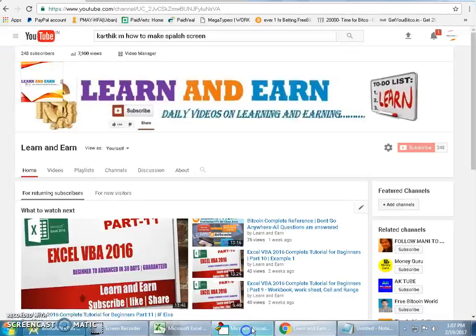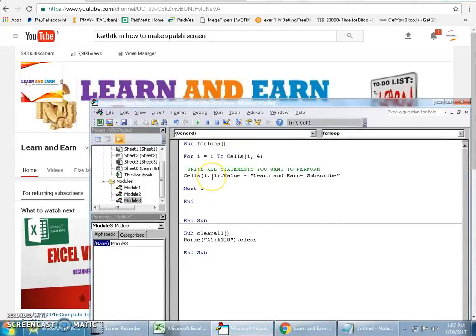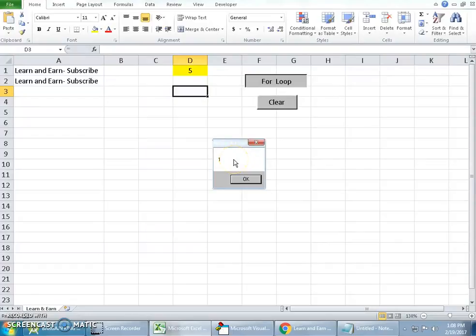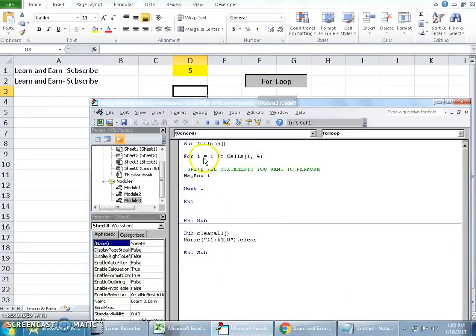At any time, if you would like to know the value of i, you can also use a message box for that. Let me show you, a message box, and I want to see the value of i. Let me run this. I'll keep this to, let's say, 5. When I click on for loop, the first time the value of i is 1, because the first time we're setting the value to 1.